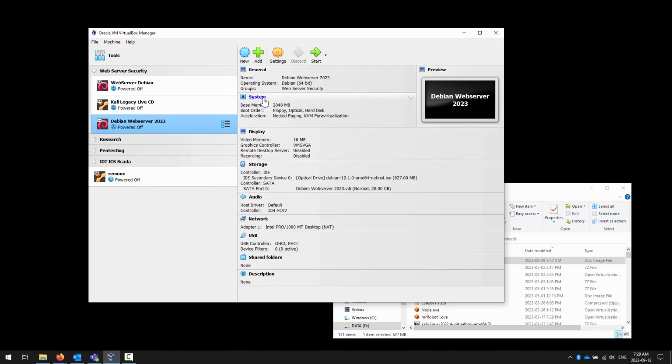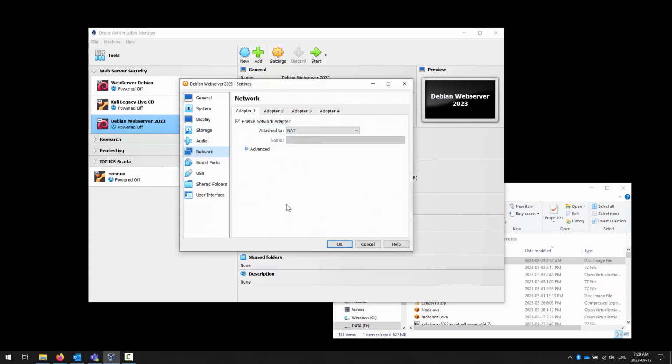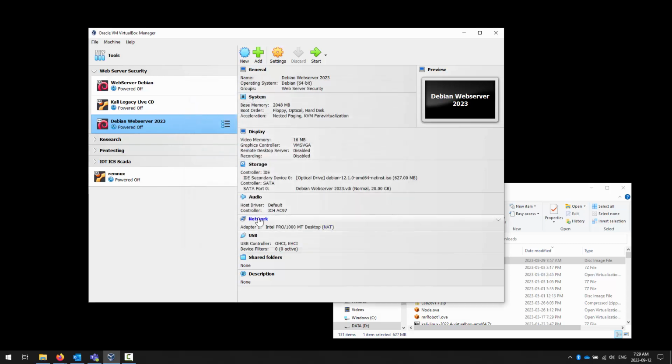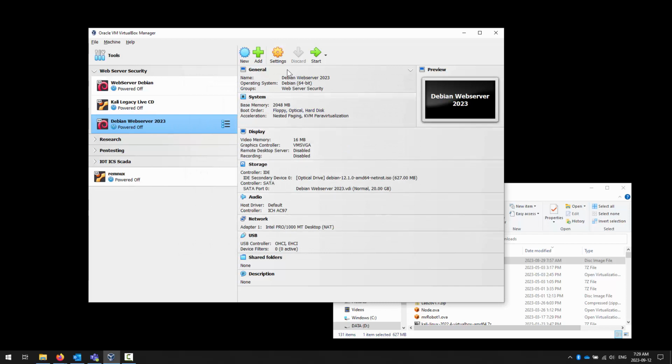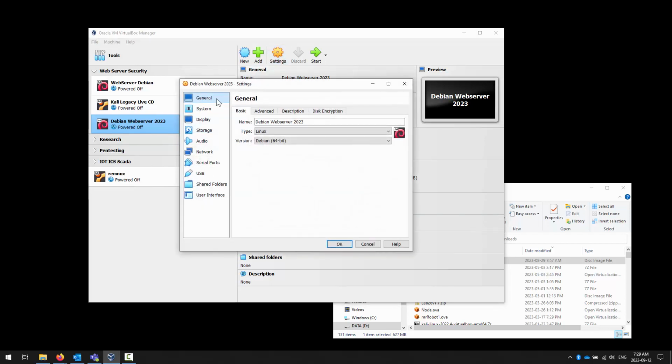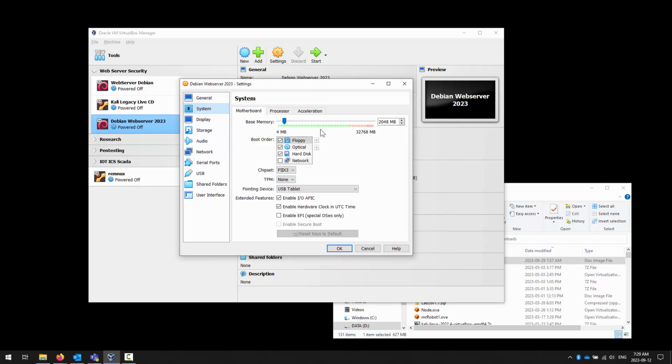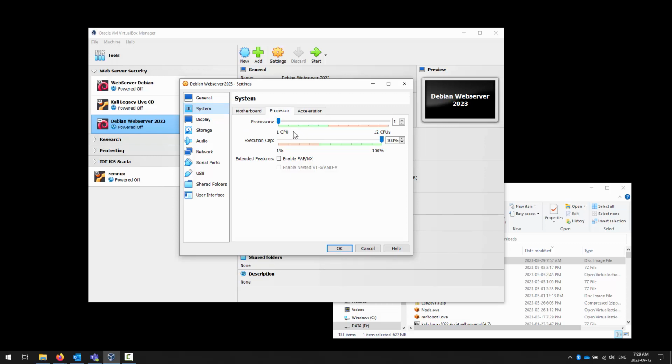Now you can click on any of these words and go into the settings area directly. For example, if I want to modify the network, I can just click on the word network and it will open up the network dialog box. I can also click on settings and go along the side and select what I wish to change. The general should be fine. The system should be fine. You don't need to make any changes here. You can give yourself another core if you want to.